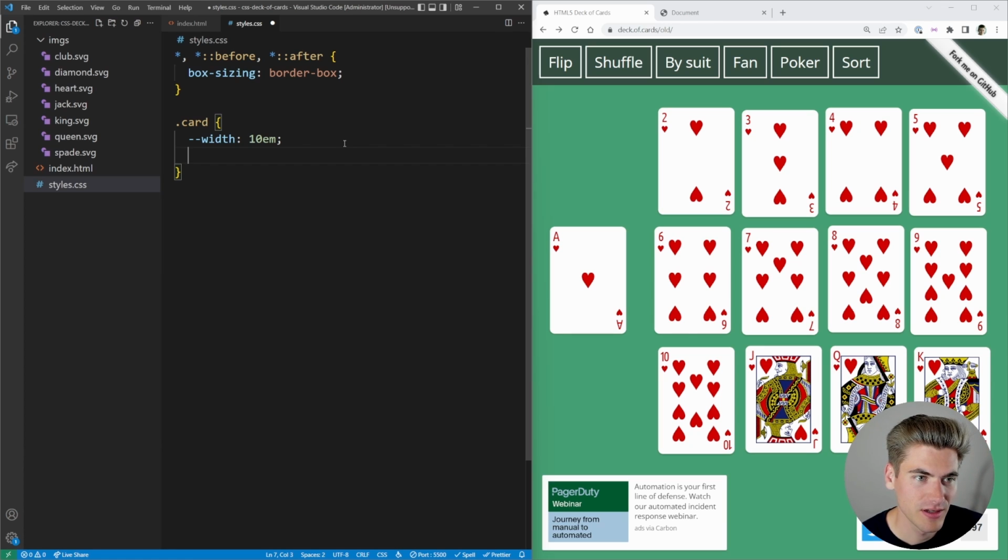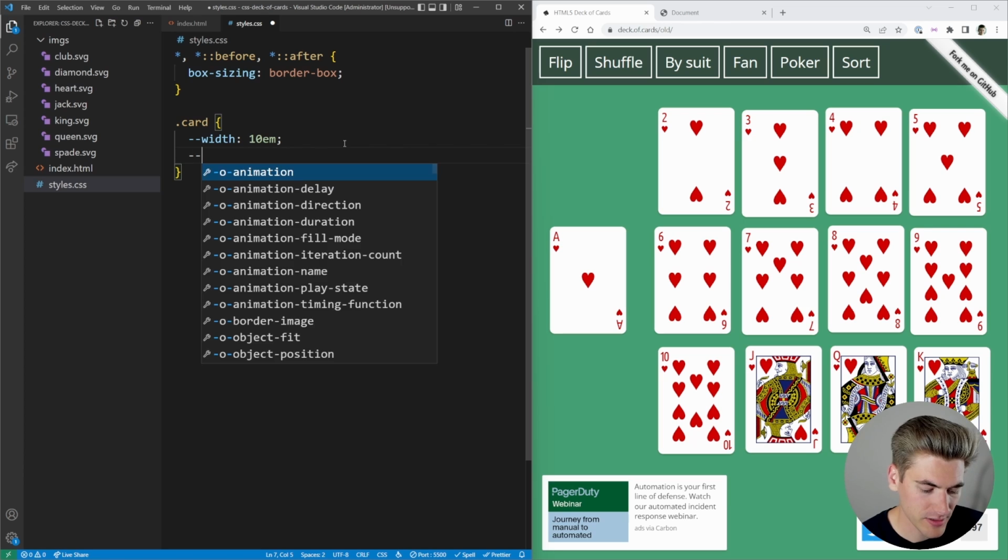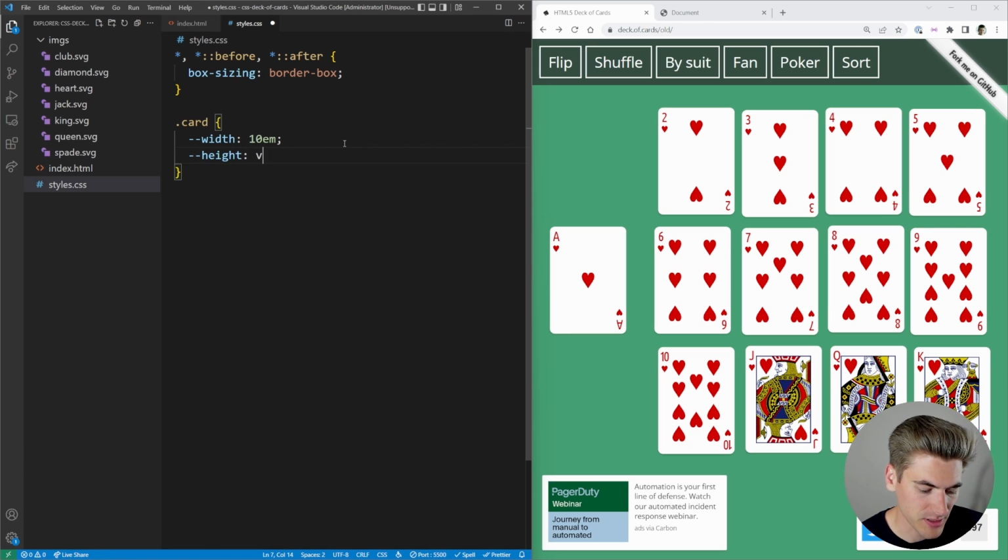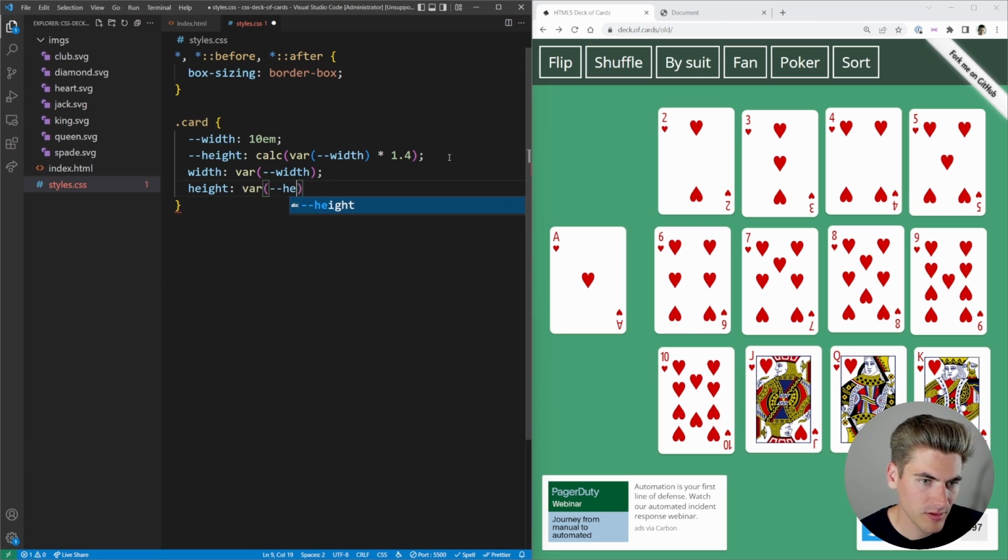Yeah, that should work. And then what we want to do is we want our height to just be a calculation, which is our width times 1.4. I believe that is the ratio that we're looking for. So now I can say width is width, height, height. There we go.